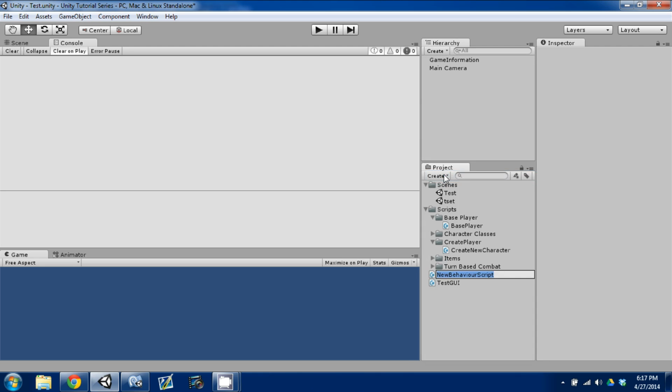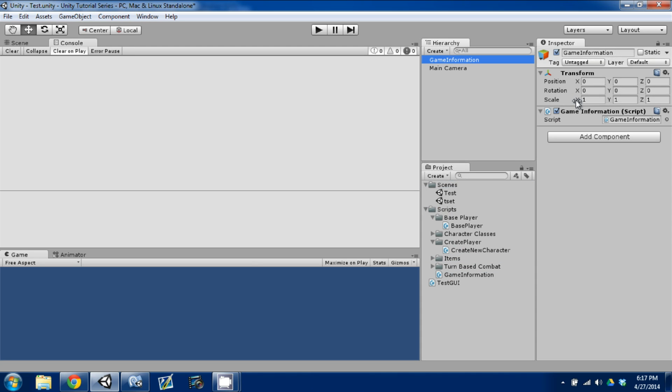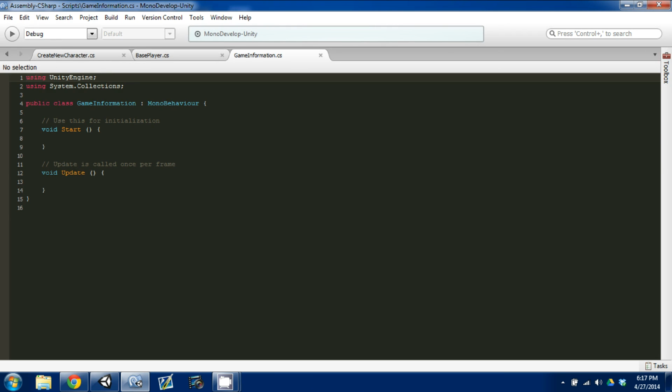So I'm going to go to Create, a new C sharp script, and I'm going to label it GameInformation. I'm going to drag and drop it on our Game Information object. I'm going to drag it, making sure it's in our Scripts folder. Double click it to open it up in MonoDevelop. And we're going to keep these functions for now.